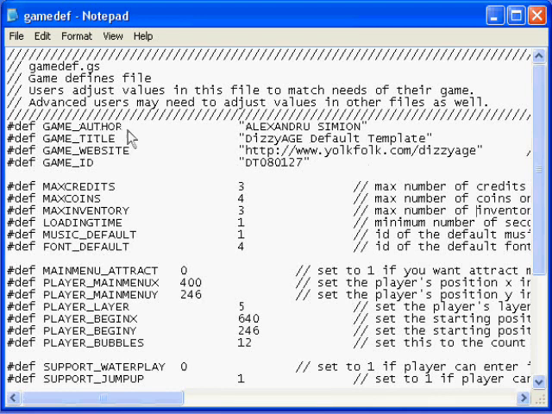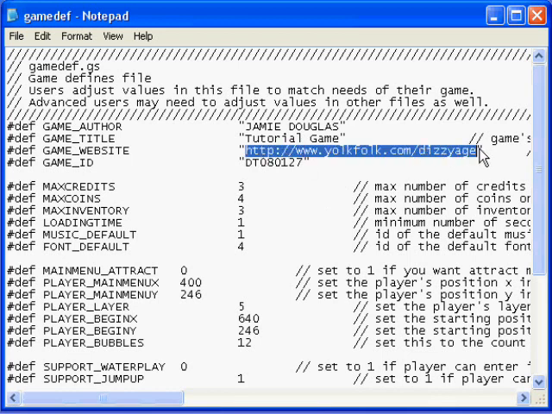So we've got game author is currently defined as Alex, so we'll change that. And we'll change the title of the game as well to... Now that's the website that the game uses once you've finished the game. It redirects you to, so you can change that.